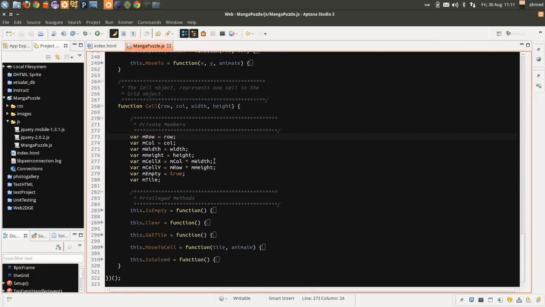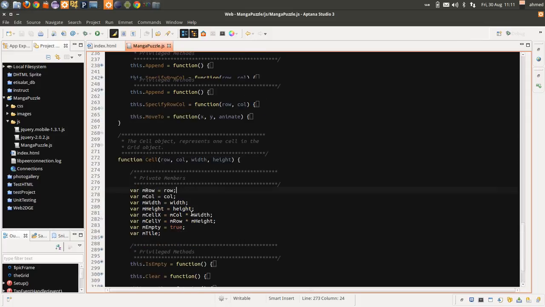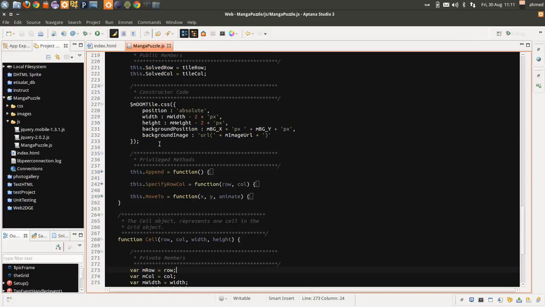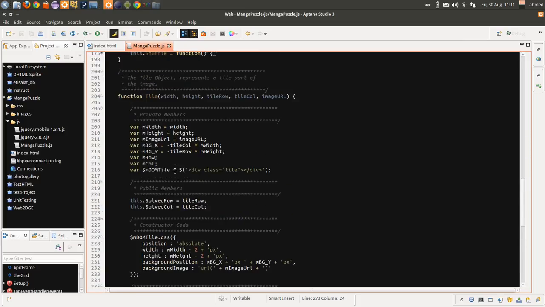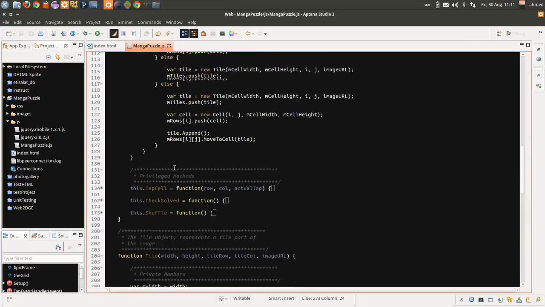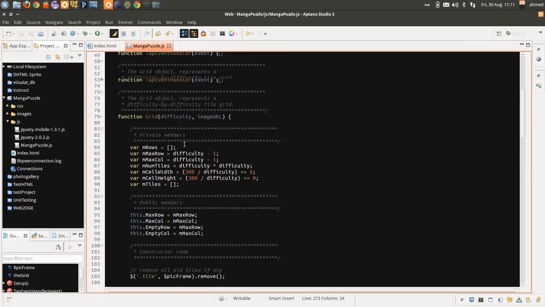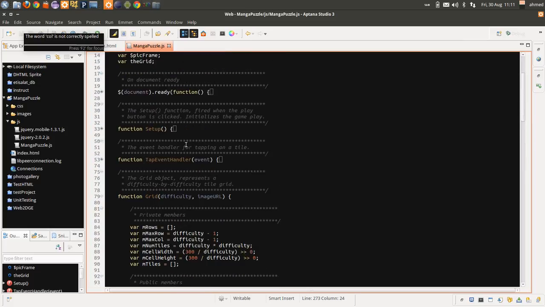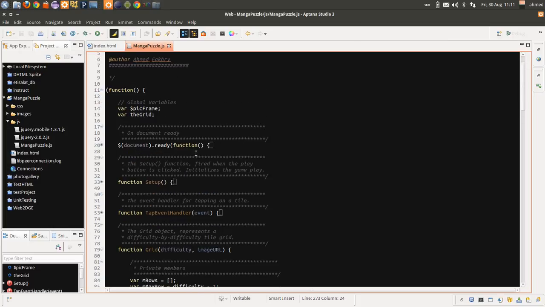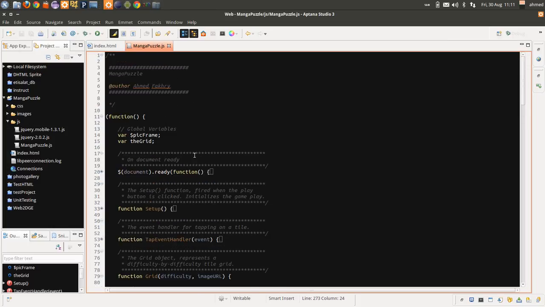I tried to organize things, have private properties and privileged methods, and make each of these objects self-contained, so that it's really orthogonal code, and I don't have to worry about certain operations. So it was much easier to develop it this way.